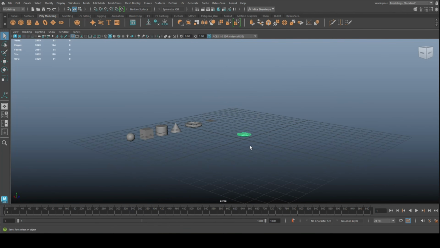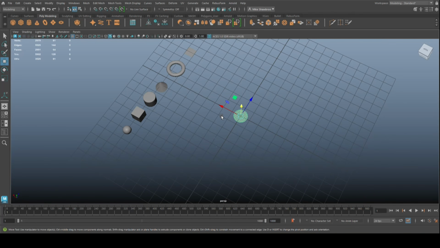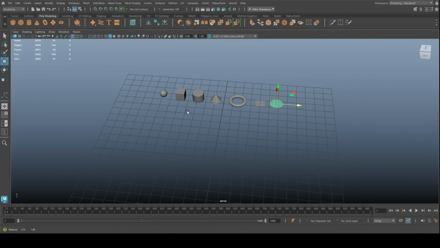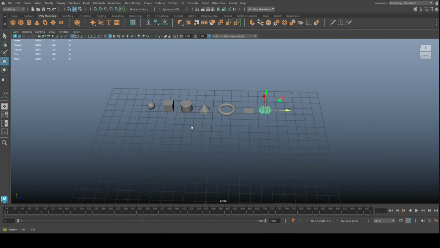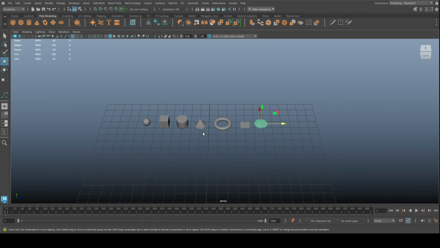Now we're gonna hit W. We're going to make sure that the pivot is in place, so like so. We're going to hold down X, snap it to the grid, move it in here, move it over, and there you have it. So as you can see, that's not too difficult.